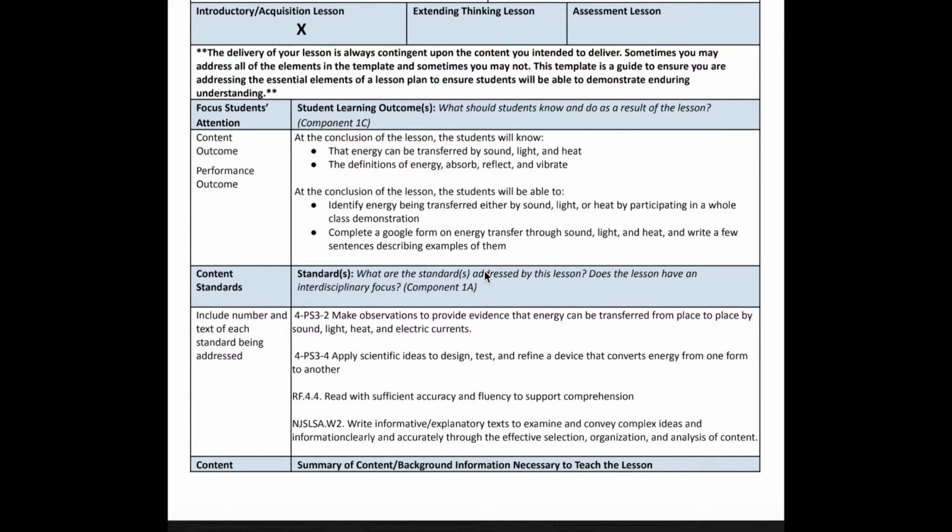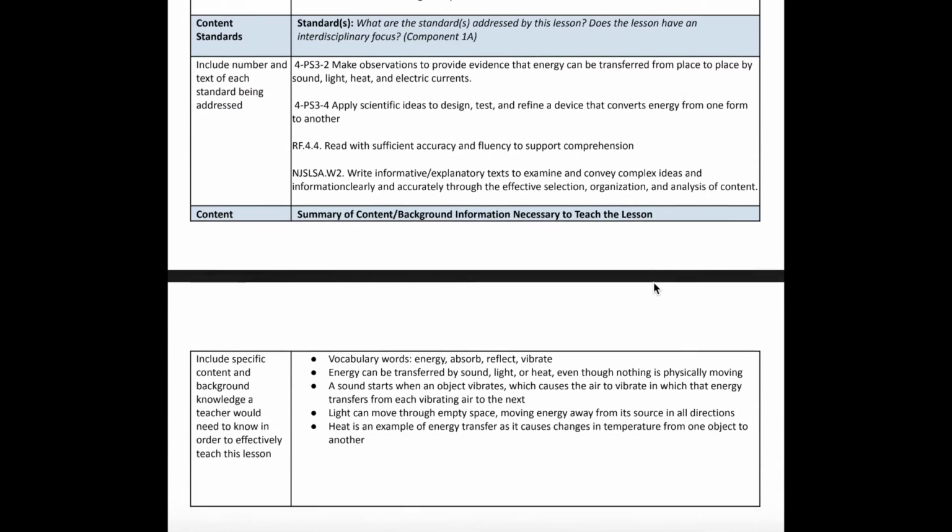So the content and performance outcomes are as follows. At the conclusion of the lesson, the students will know that energy can be transferred by sound, light, and heat, and the definitions of energy: absorb, reflect, and vibrate. The students will be able to identify energy being transferred by either sound, light, or heat by participating in a whole class demonstration, and also complete a Google form on energy transfer and write a few sentences describing examples of them.